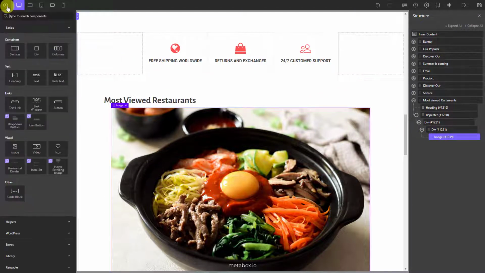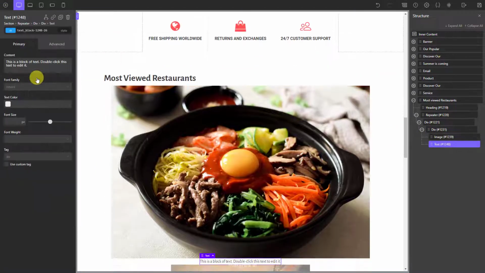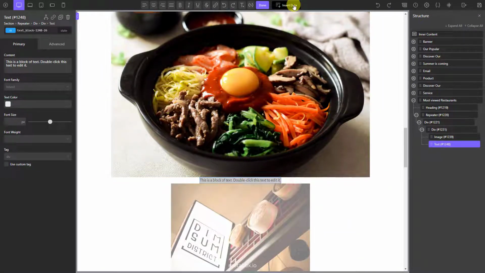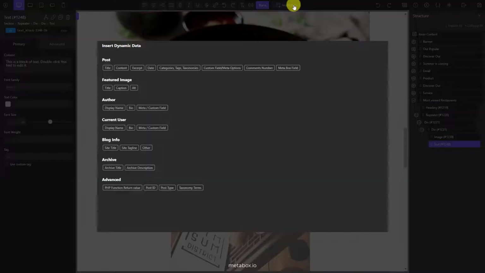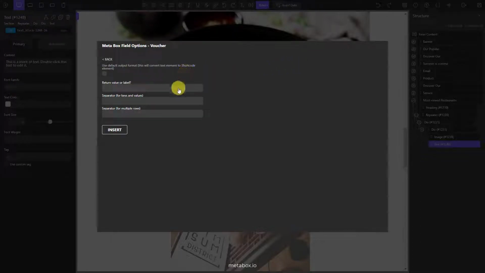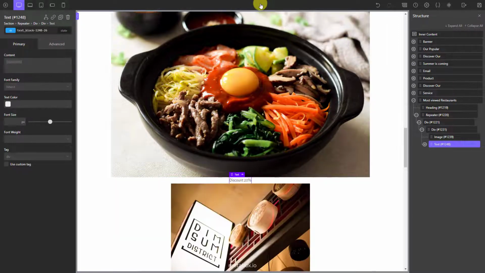For the voucher information, choose the text component and connect it to the corresponding field by clicking here and choosing Insert Data. Then, we'll see the options in the Post section. Select the MetaBox field option and select the voucher field. At this point, you will see the restaurant's coupon displayed in the preview.